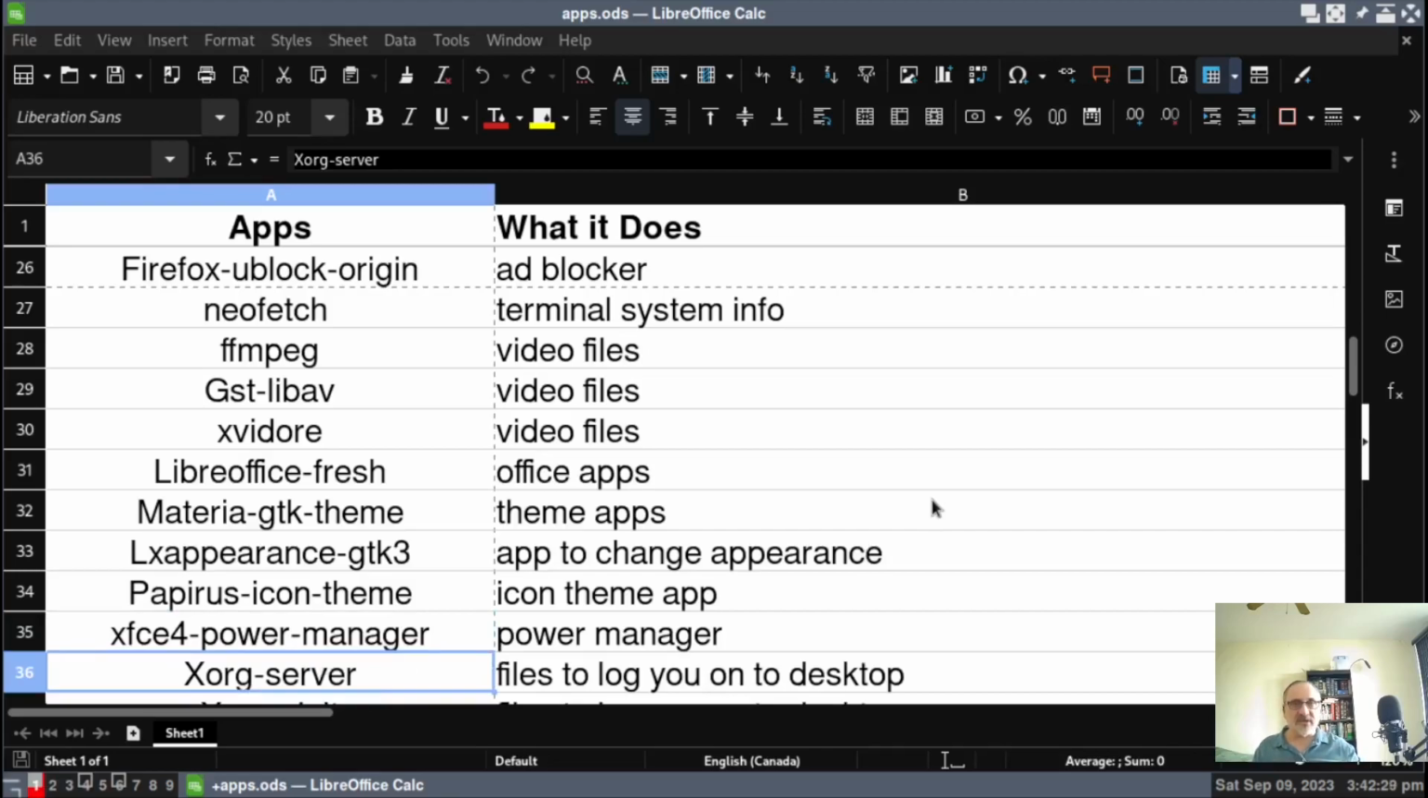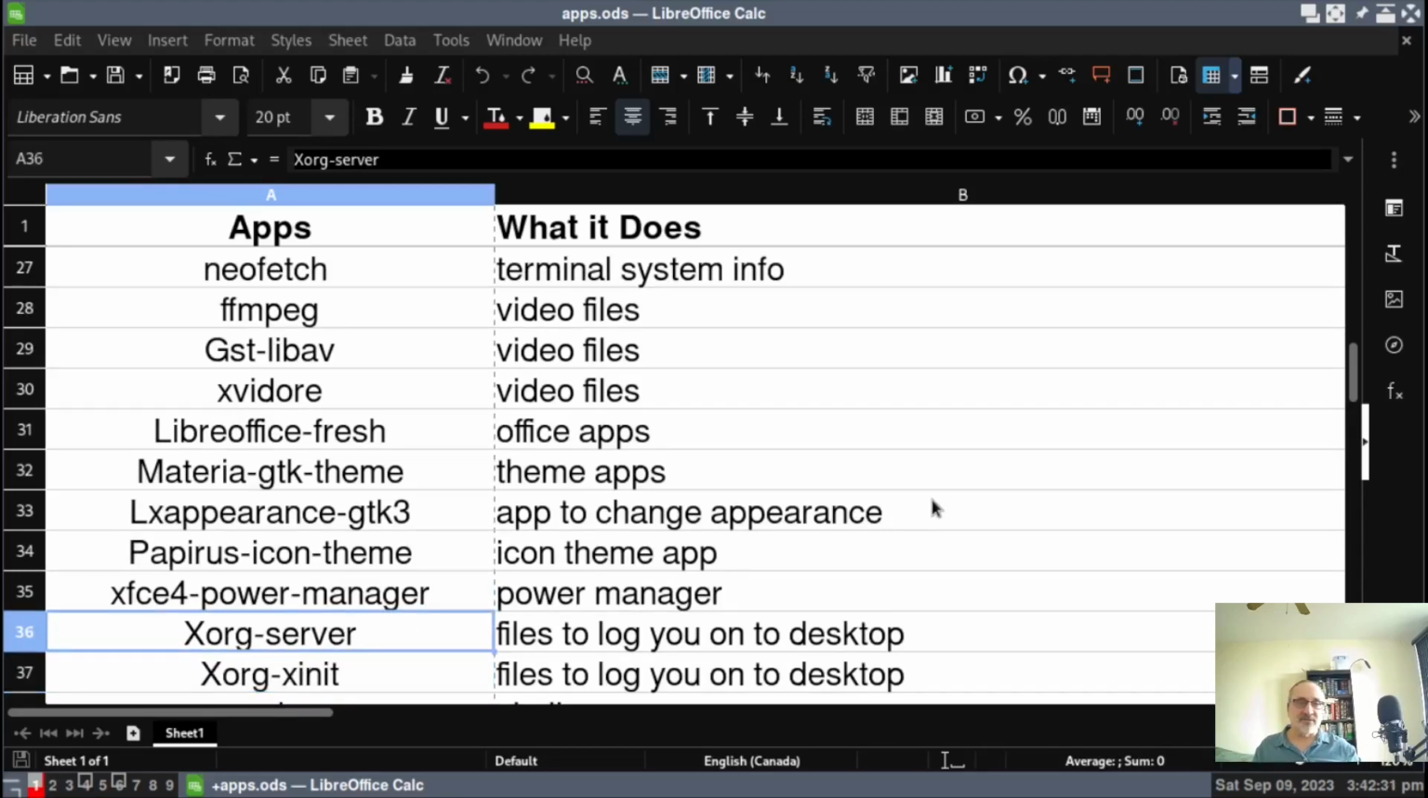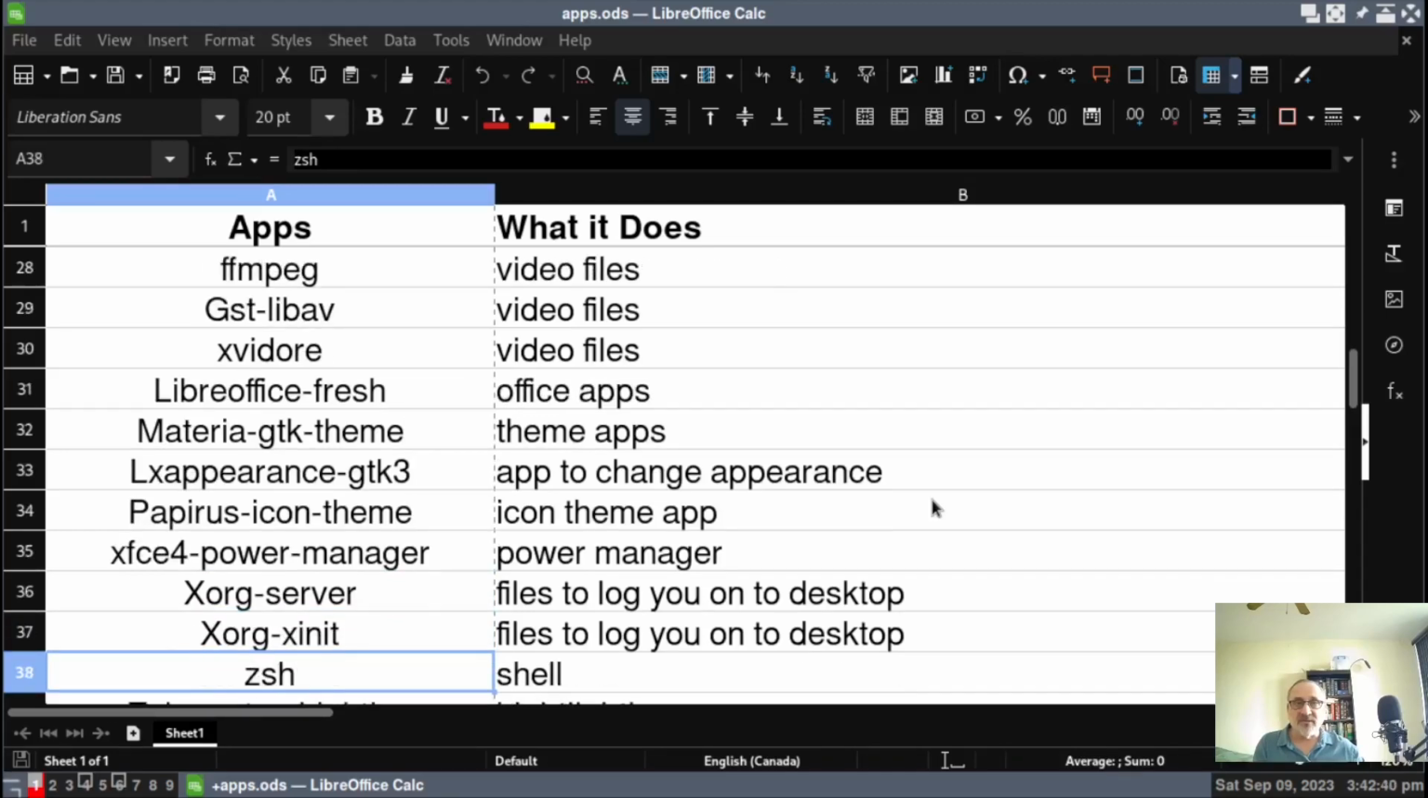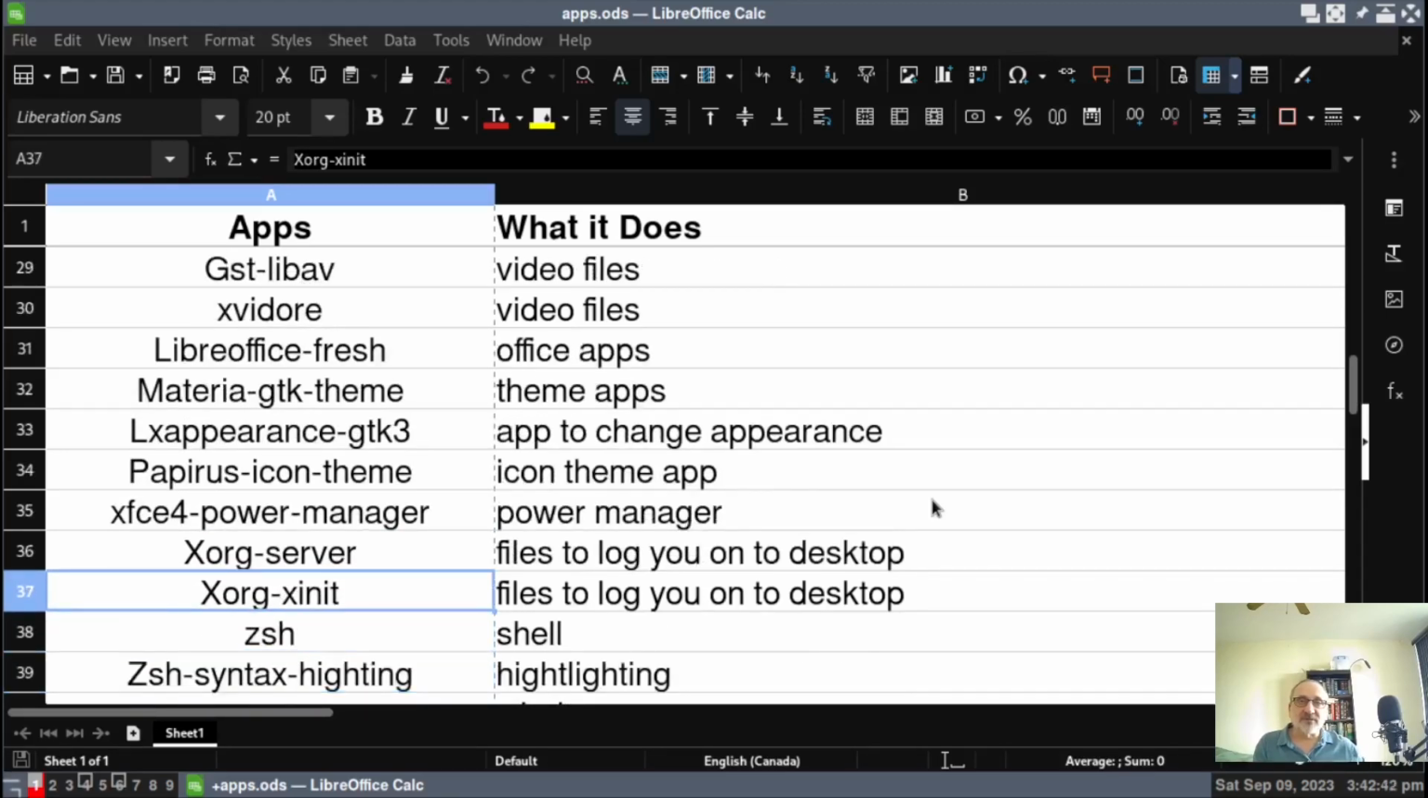Xorg Server is not an app that you're going to use, but you need to have it in order to log into your window managers or your desktop environment. Xorg init, the same thing. And of course, a lot of this stuff is just automatically downloaded in Linux Mint, Manjaro, MX Linux, or any of those easy to use Linux distributions.